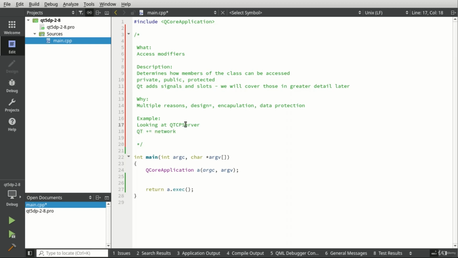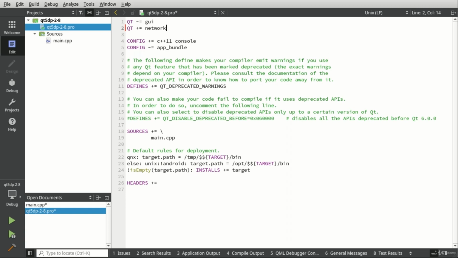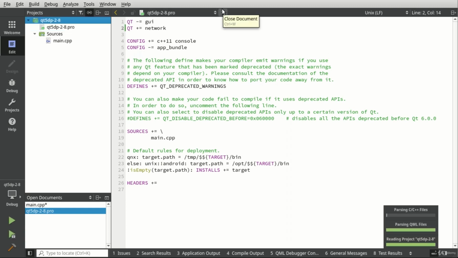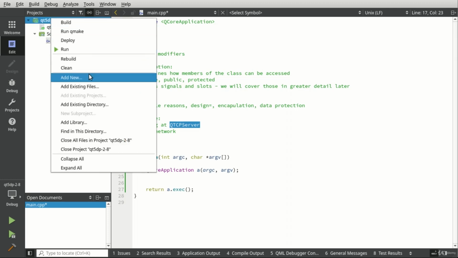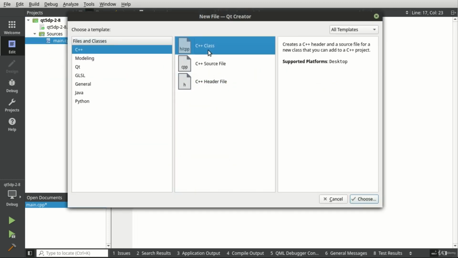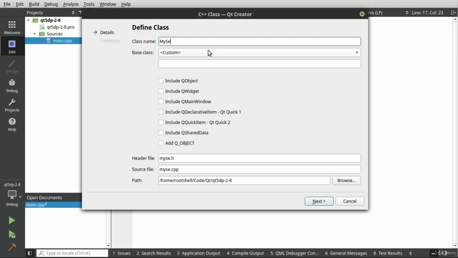We're going to look at an example of QTcpServer, so we want to add in our networking here. Once Qt Creator figures out what it's doing, there we go. And I know I pick on Qt Creator quite a bit, and I probably shouldn't. It's one of the best IDEs out there. We're going to add a new class. Let's call this myServer.